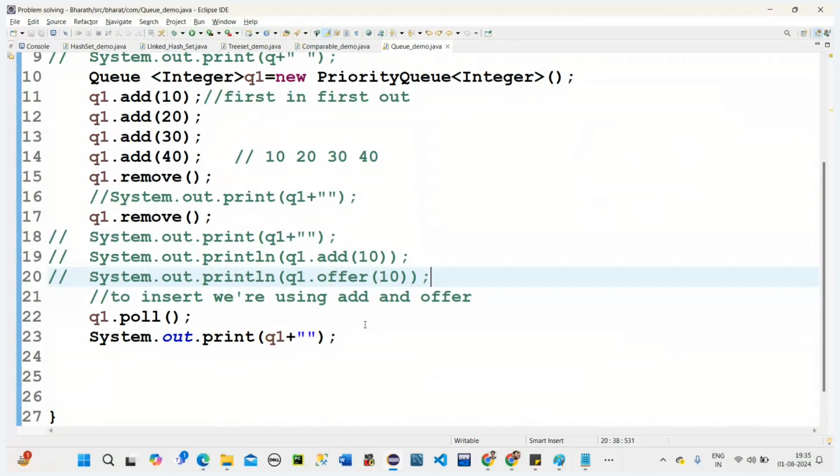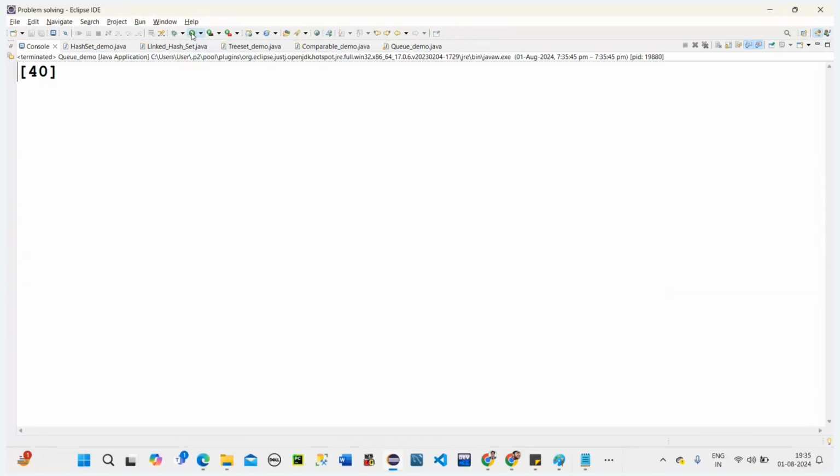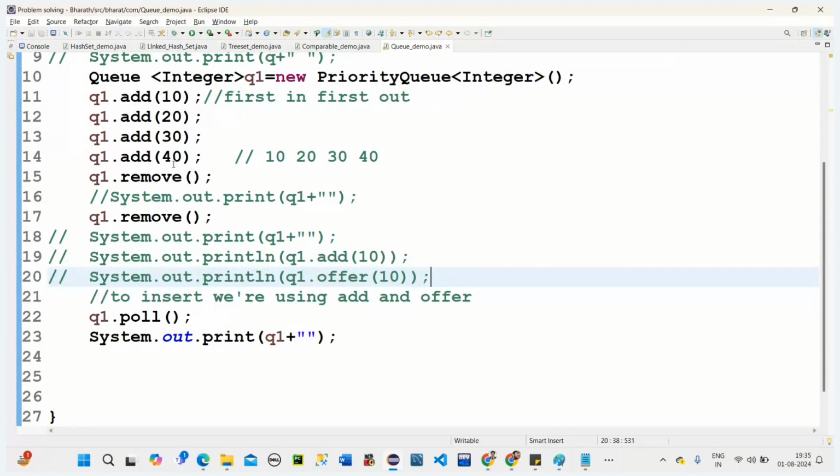Right now, yes, that's why I'm searching for poll. See, poll is working. Whenever I have written poll, what would be the output? You can guess. See here, the output is 40 only. Why 40? Because we have done 2 times remove and 1 time poll. So indirectly, poll also means remove. Once we are removing all three, only 40 will be left, right?